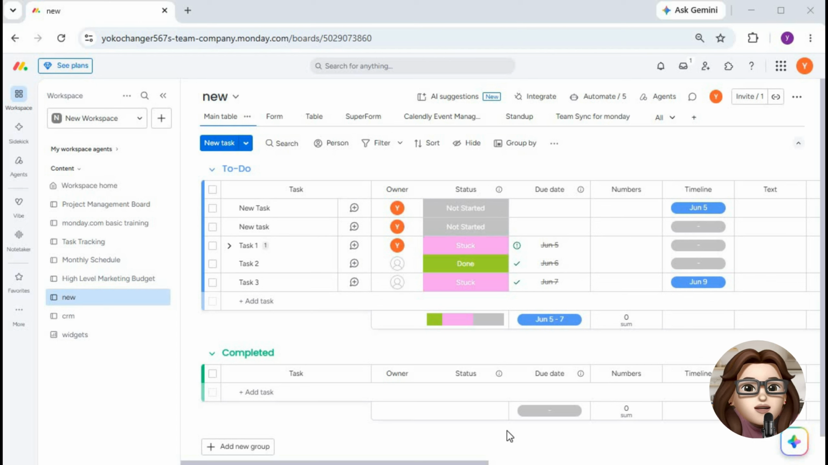In this tutorial, I'm going to show you how to bulk import data in monday.com. First, prepare your spreadsheet before importing.